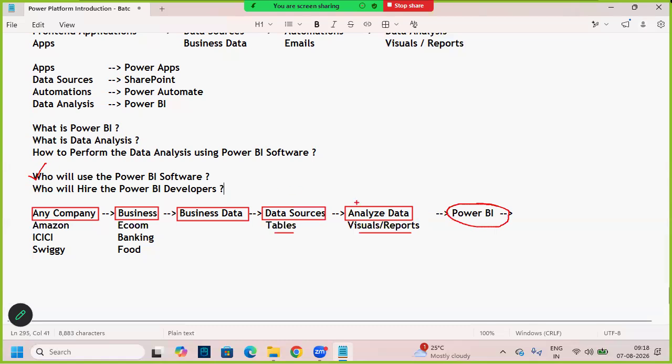Companies will use it. And also one more point we understand. Power BI is used for what? Power BI is used to create the visuals or the reports. To create the visuals or reports, you will take the data from where? Data sources. By taking the data from the data sources, with the help of Power BI software, we are able to create the visuals or reports, guys. Fine. Here we understand who will use Power BI, and also we understand Power BI is used to create the visuals or reports for data analysis purpose.